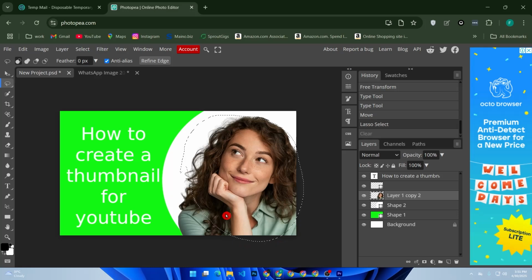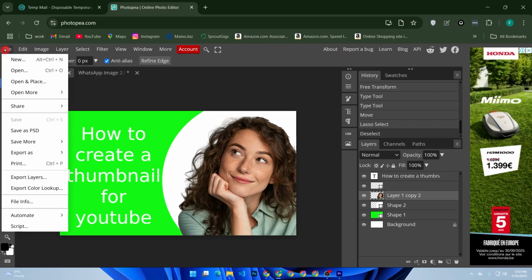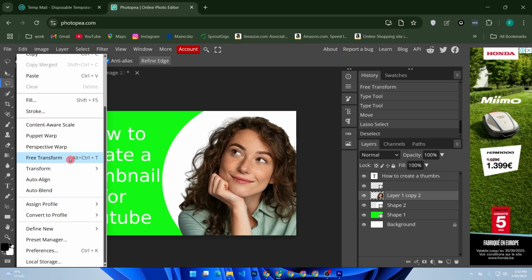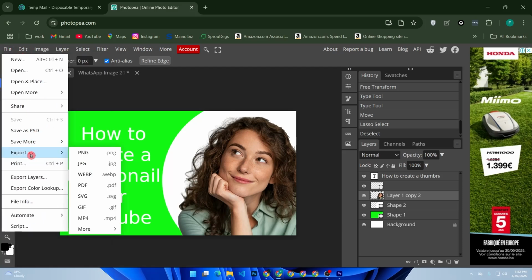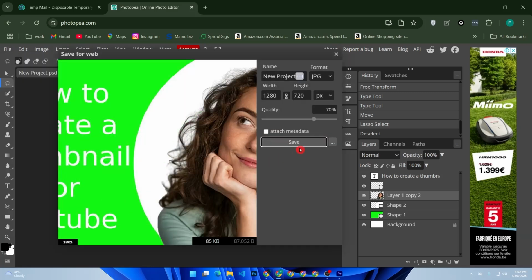When you're done, go to file and scroll down, select export as, then choose a format like PNG for transparent image, JPG for web. For this tutorial, I'll choose JPG, then click save.